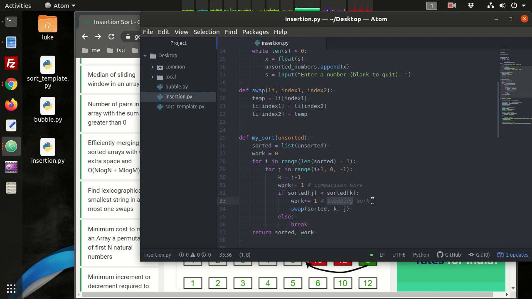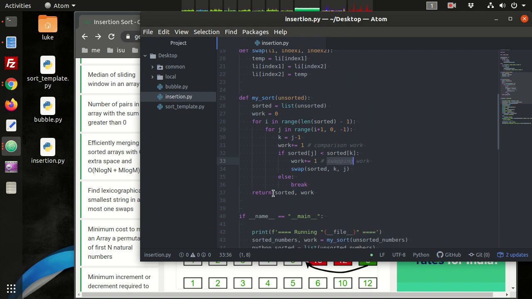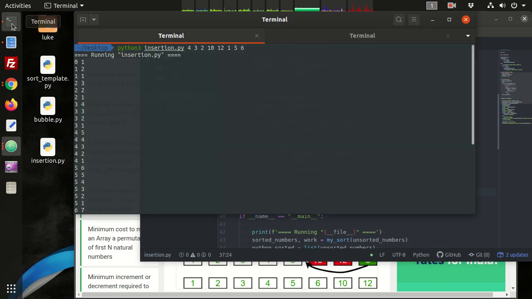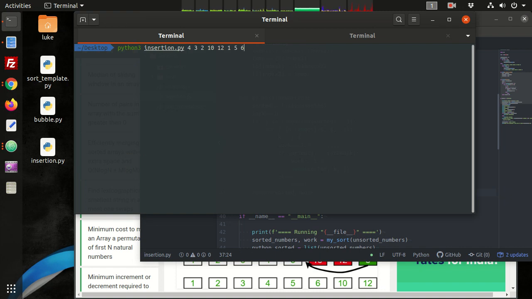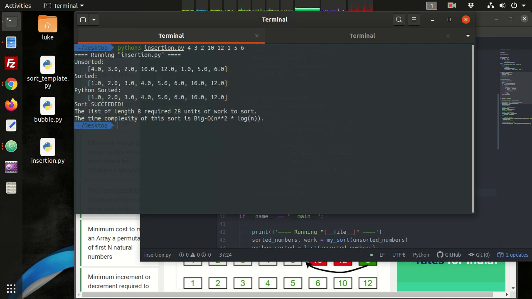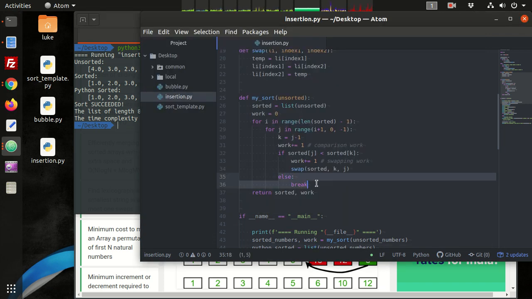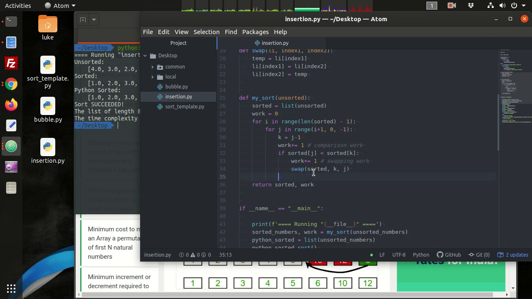Okay, so this is the swapping work, and when we get finished, we'll return the sorted list and the amount of work. Okay, so if we take a look here, clear, and run this again, we see that our sort succeeded. Okay, so the sorted numbers ended up the same, and we had 28 units of work to sort. All right, now let's take a look at this without this break. Okay, we had 28 units of work.